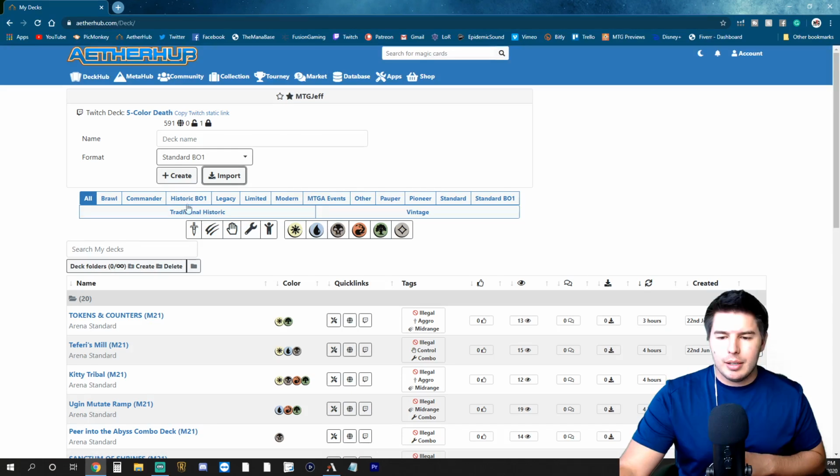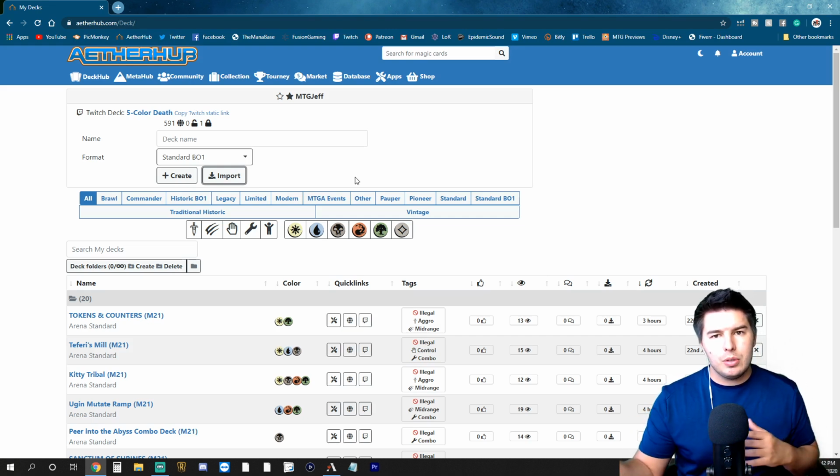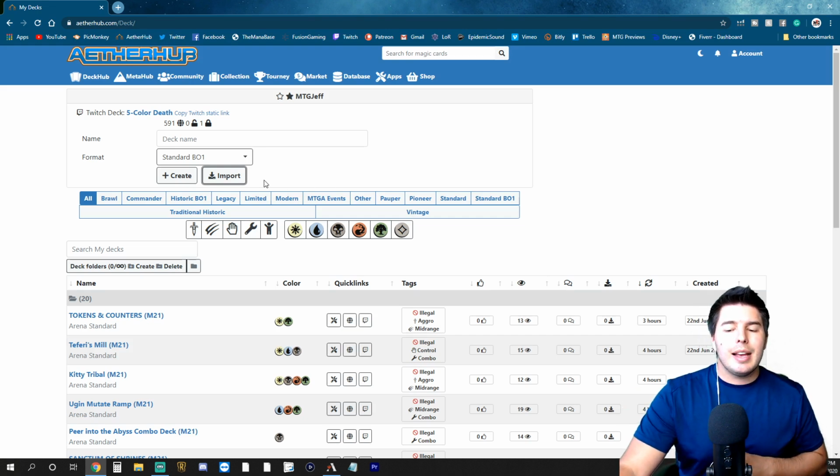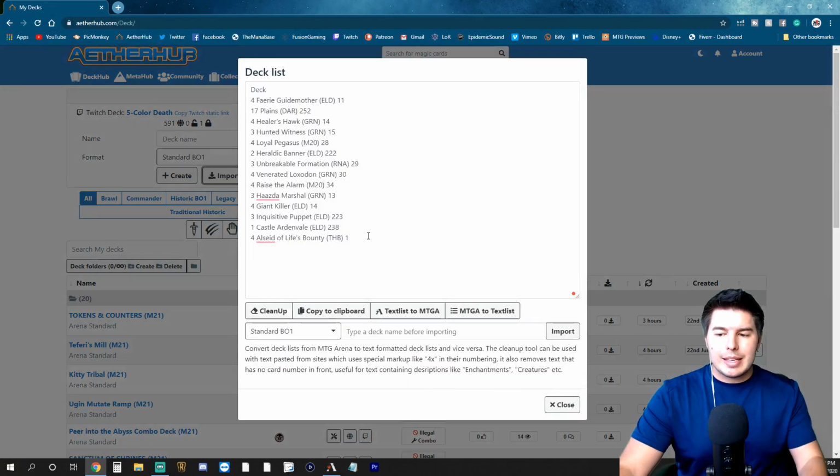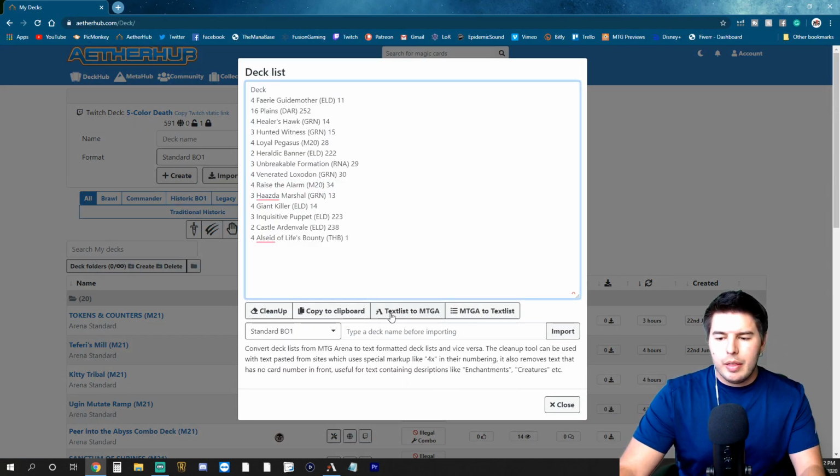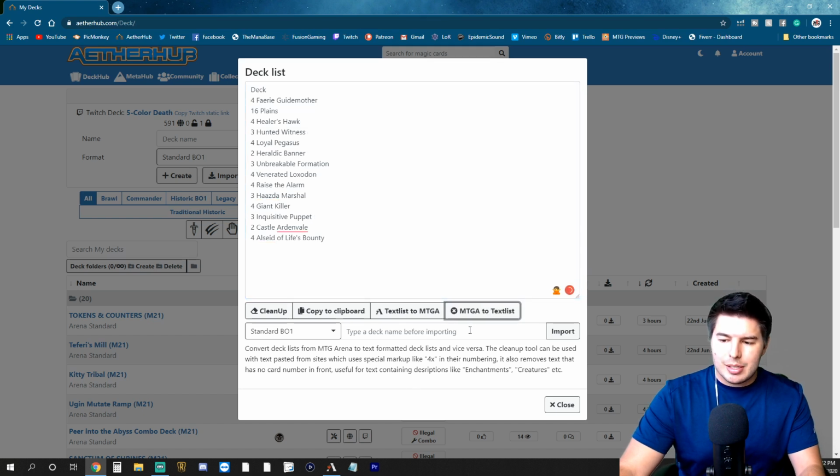Then you can go in here, and as you import onto AetherHub, this is the way that I do it on AetherHub. You can do it a bunch of different places, anywhere you go to put in a deck list. There are some that won't accept this format though. They'll only accept the textless format. And so you can adjust it over to textless format on AetherHub. That's one of the things I like about it.